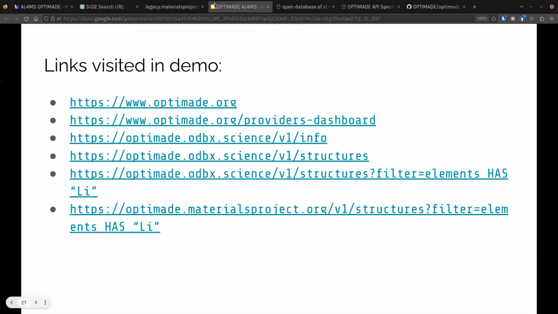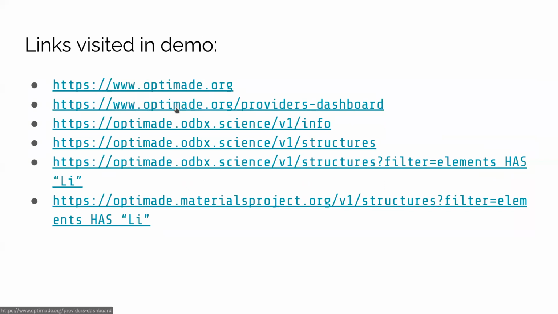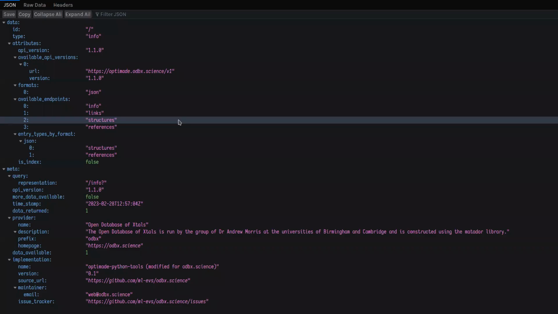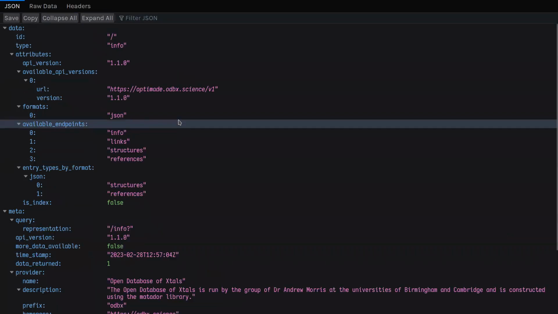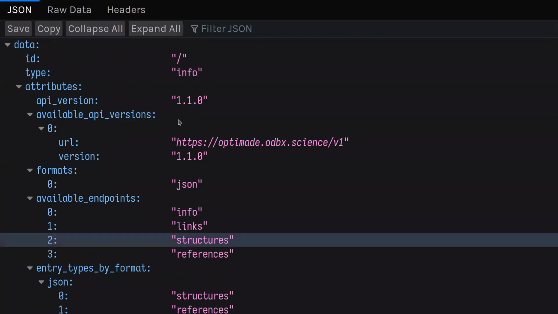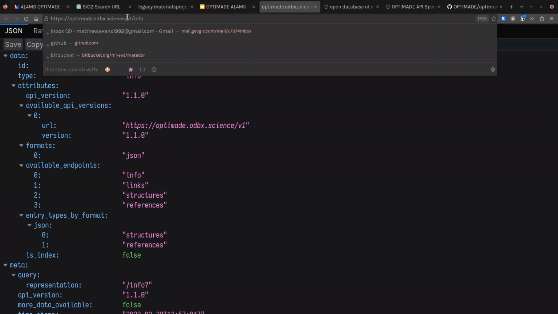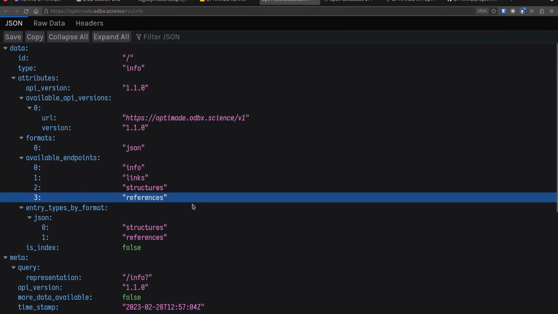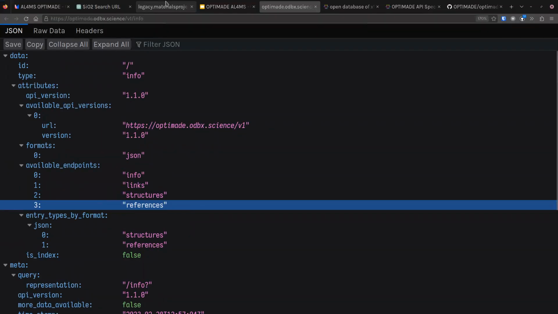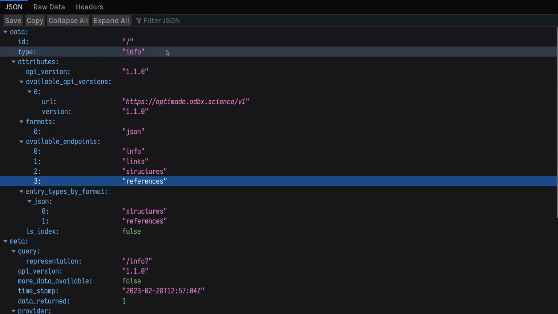For some reason I can't click on that button. So let's just very quickly go through what a JSON response looks like. I'm going to talk you through this. It's probably better just to show it in the first place, but never mind. You won't be able to read the URL here. This is optimade.odbx.science, which is the base URL, /v1/info. So this is the info endpoint.